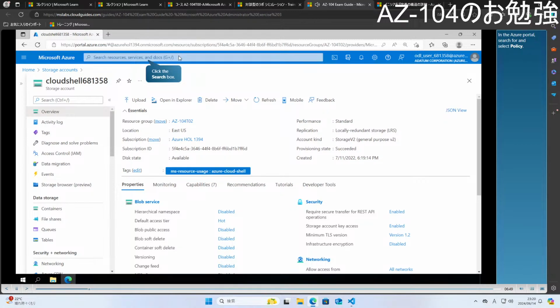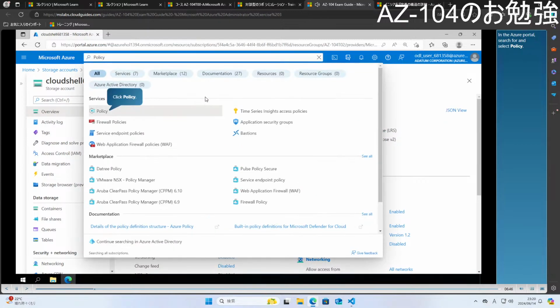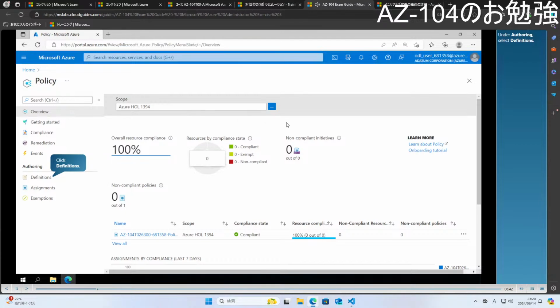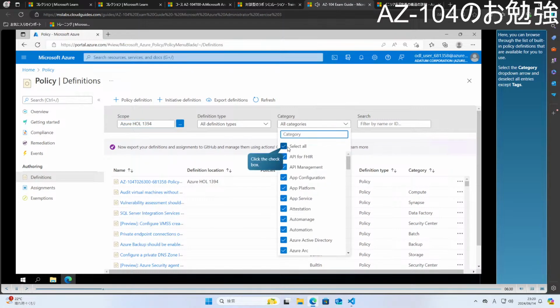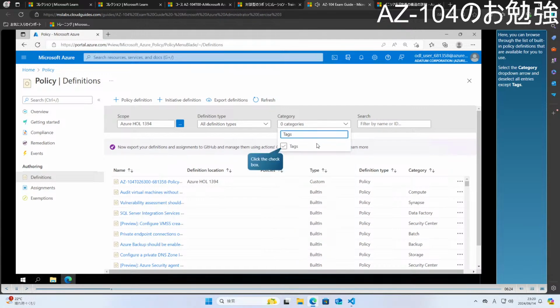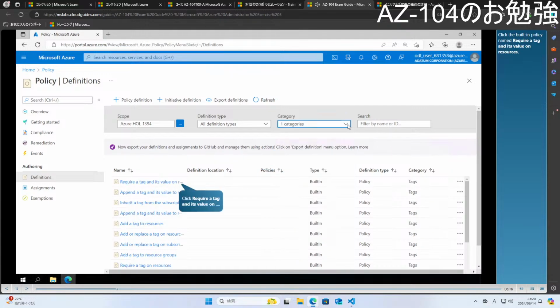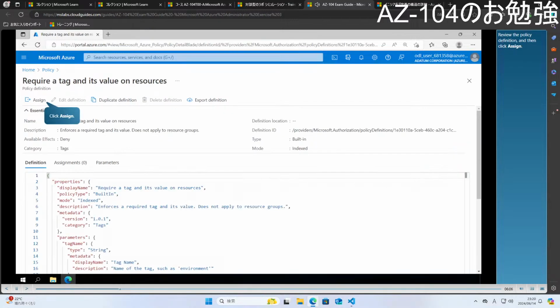In the Azure portal, search for and select Policy. Under Authoring, select Definitions. Here, you can browse through the list of built-in policy definitions that are available for you to use. Select the category drop. Click the built-in policy named Require a Tag and its value on Resources. Review the policy definition, and then click Assign.